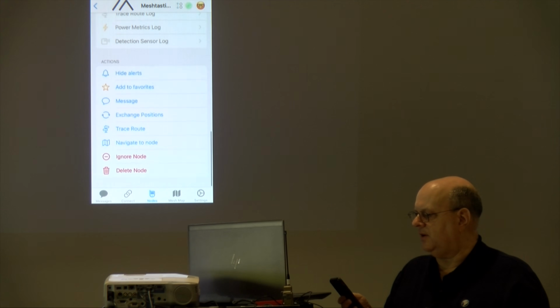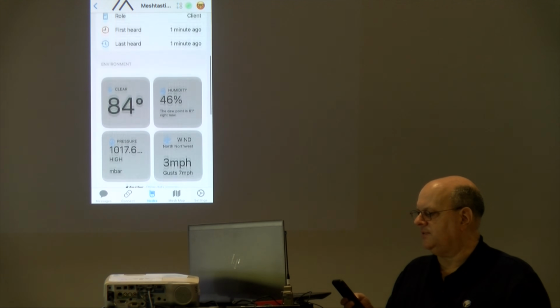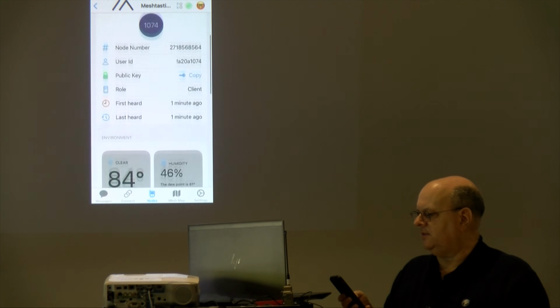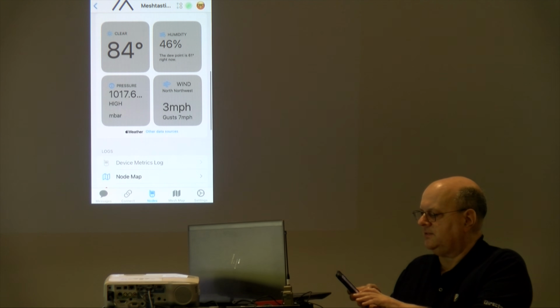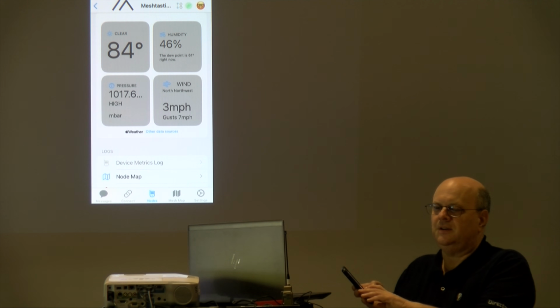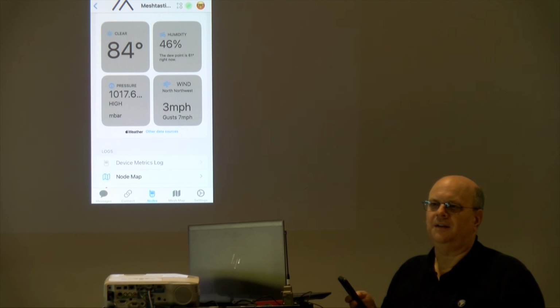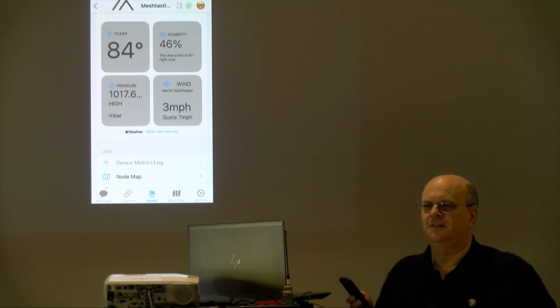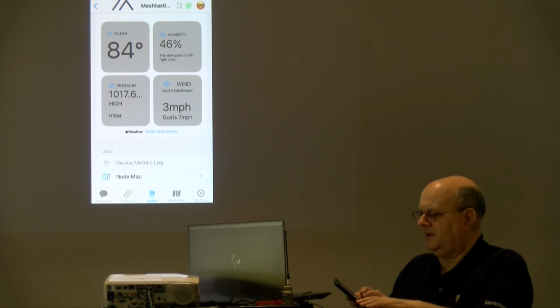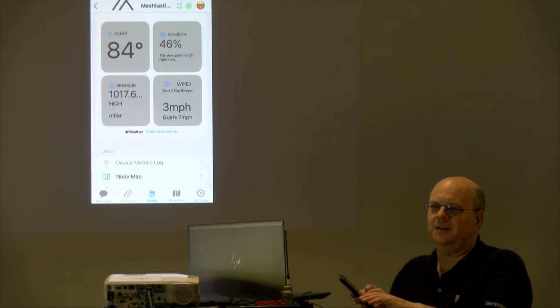And if the node has sensors on it, like environmental sensors, then it will show that to you. But in this case, it says there's an Apple weather icon. That means that it used the location of the node and it got a weather report from the internet as opposed to actually getting sensor data. So if you see that little Apple icon, that tells you that it didn't come from a sensor. It came from the internet.